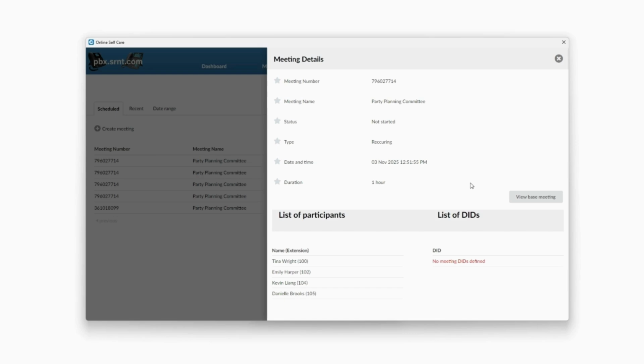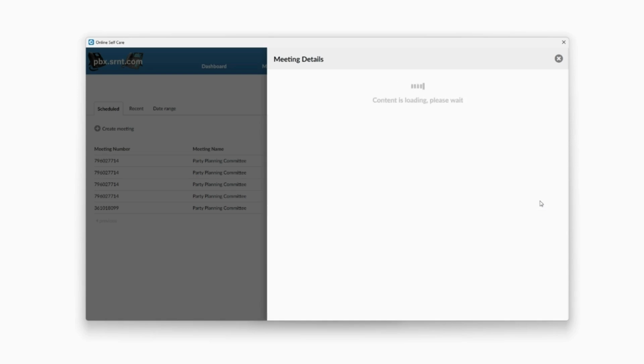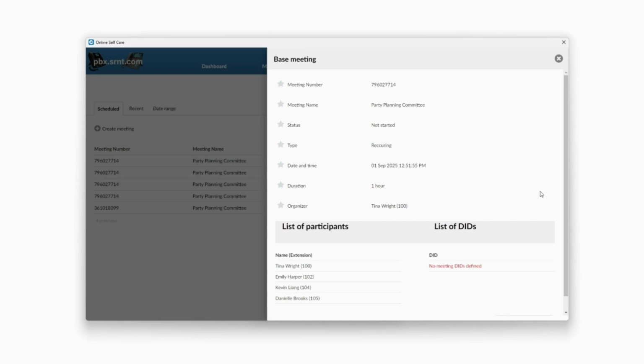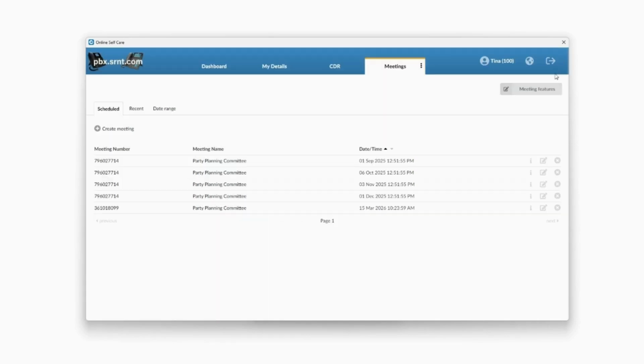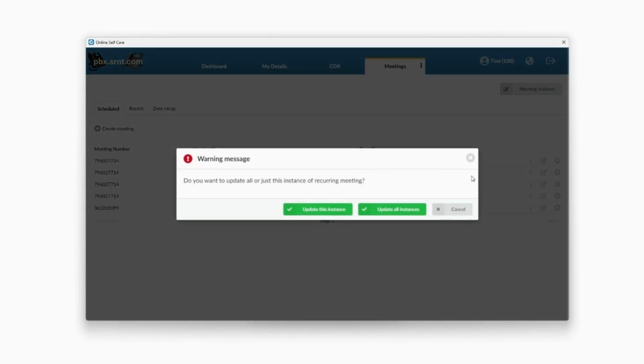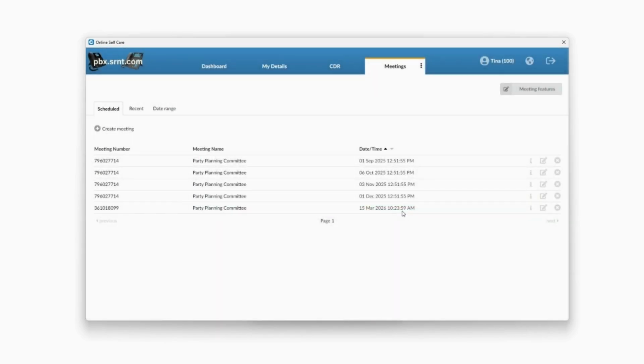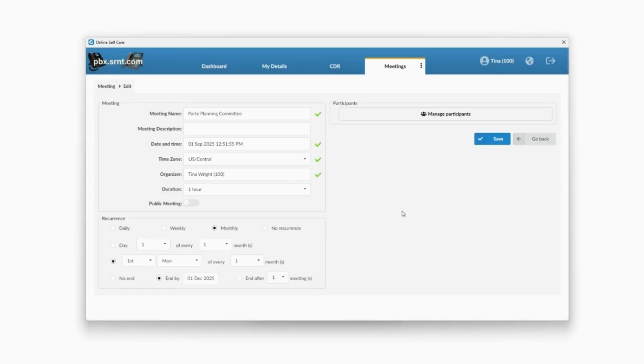If the meeting is part of a recurring series, you'll see a button to view the base meeting. This lets you see the original setup of the series without any changes applied to individual instances. You can edit a meeting by clicking the Edit button. If it is a recurring meeting, you can edit an individual instance or update all instances. This allows you to change the name, description, date, and time, and the recurrence.